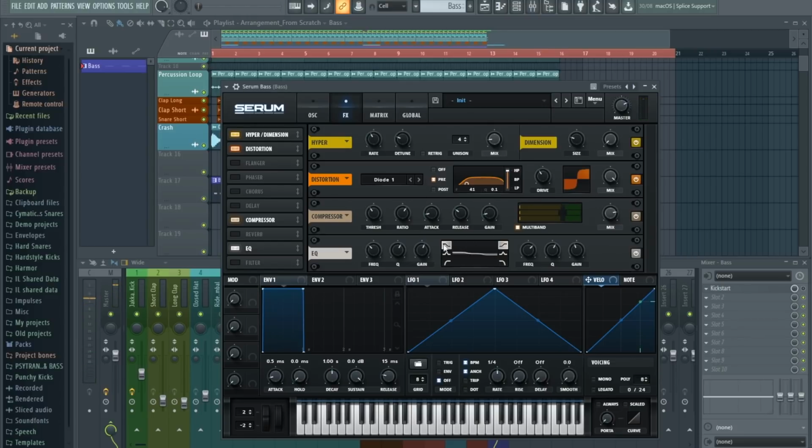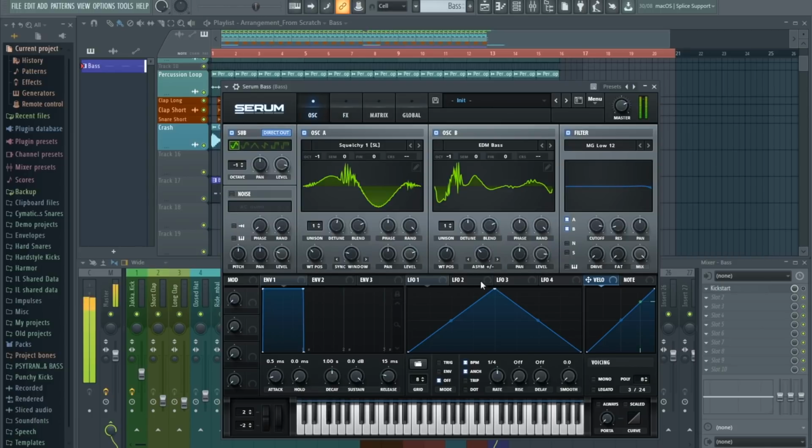Just a little bit of EQ there just to bring out some more low end and take off some of that high end. And then finally, just going to add an LFO onto a couple of the wavetable positions, and that just helps create a slightly more exciting sound every time it plays.